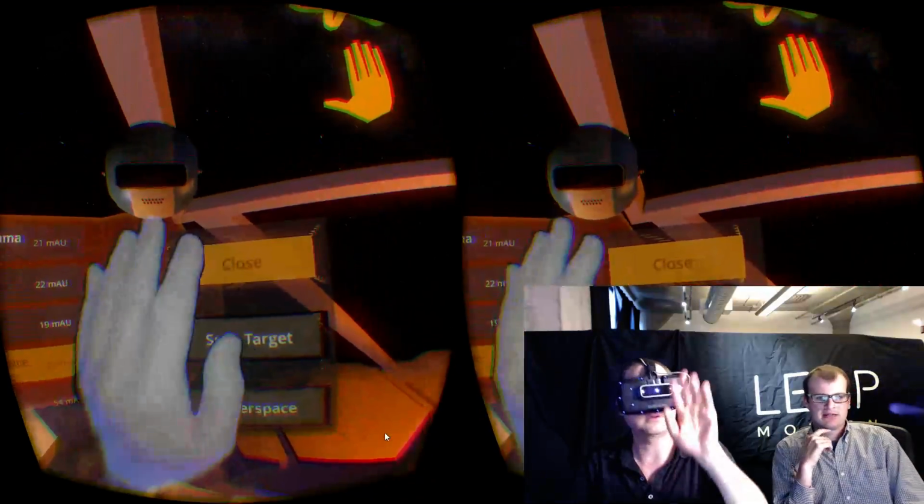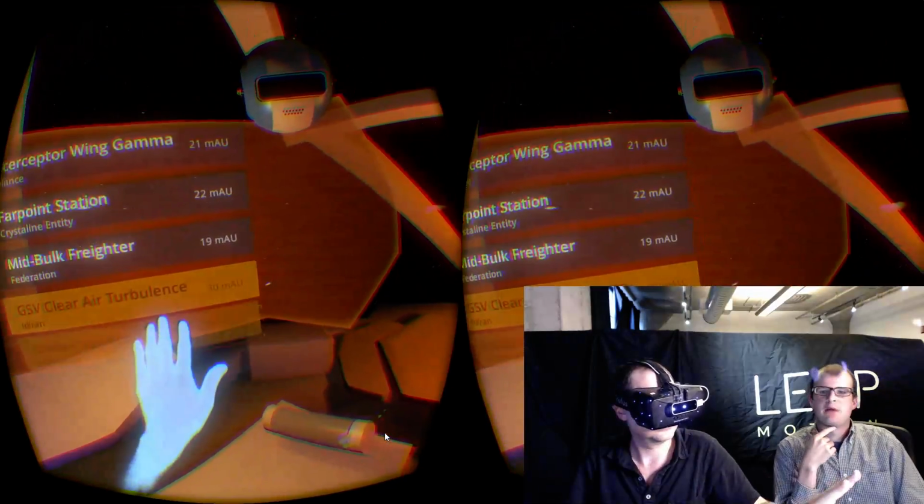You have to close the pop-up. It locks the menu out. Yeah, I finally fixed that bug.